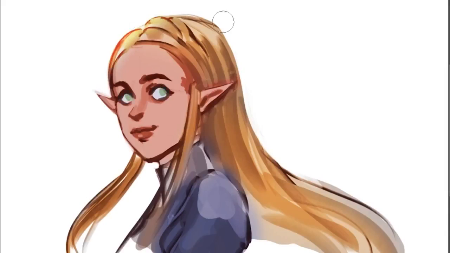If you guys are studying an artwork or a photo in Photoshop, avoid using the eyedropper tool directly on the image you are studying. That won't help you at all in understanding light and color.